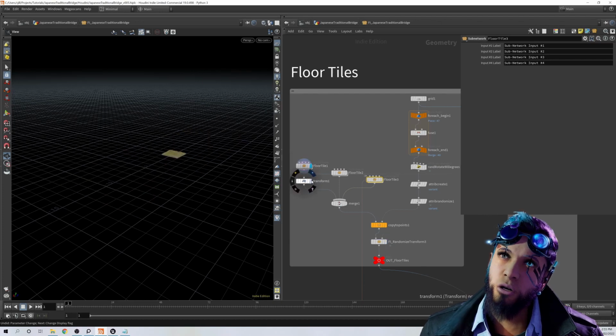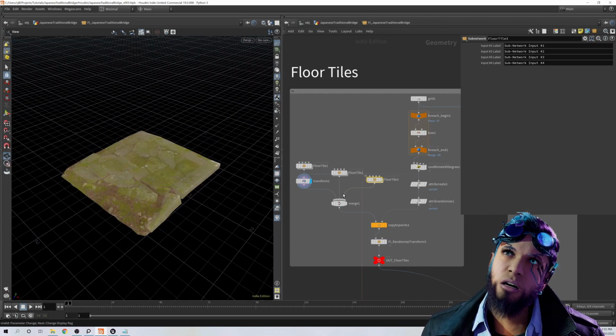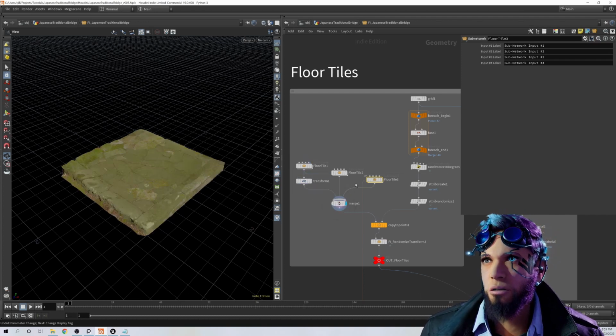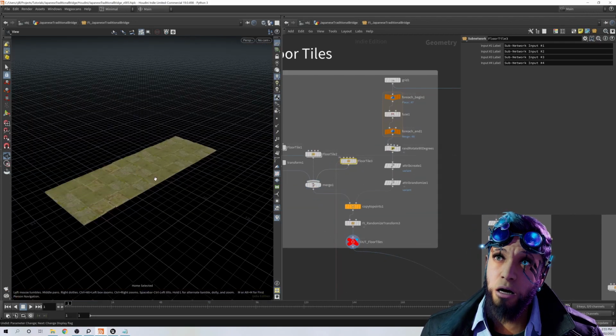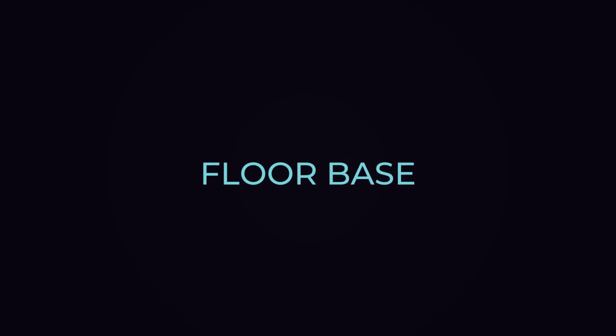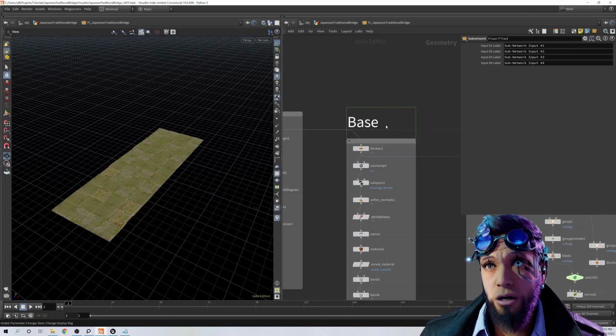This little transform is just small offset for this specific tile because it didn't match up with other tiles, just to align it a little bit better. And here we go. Our floor tiles are pretty much done. Now we can move on to the base.